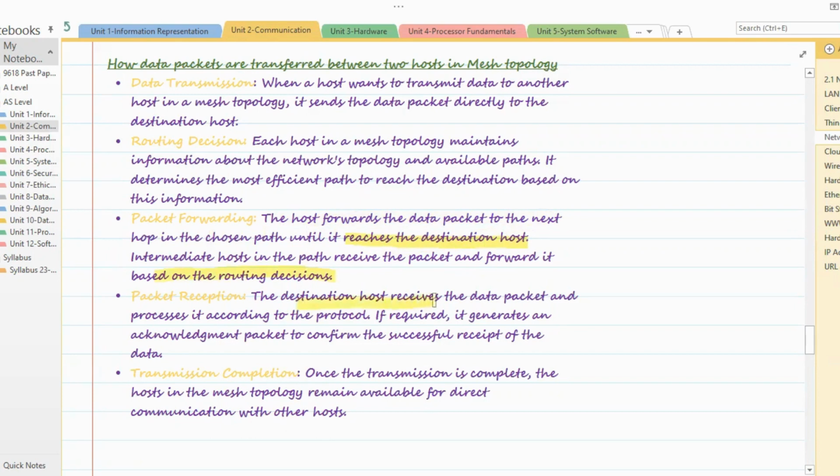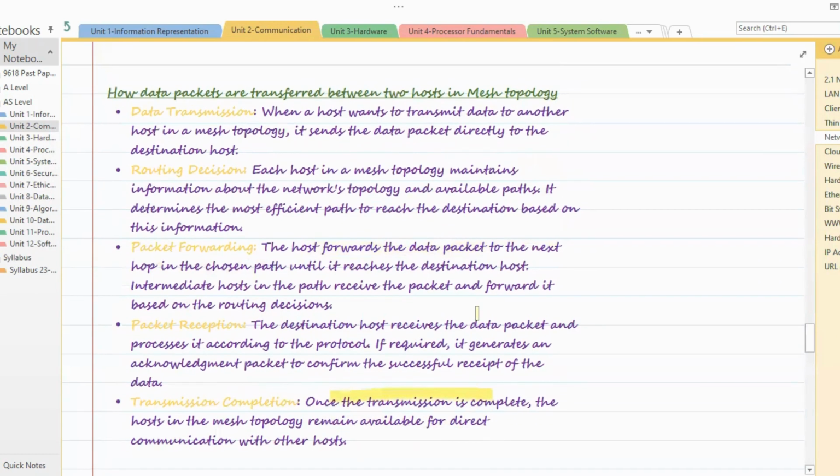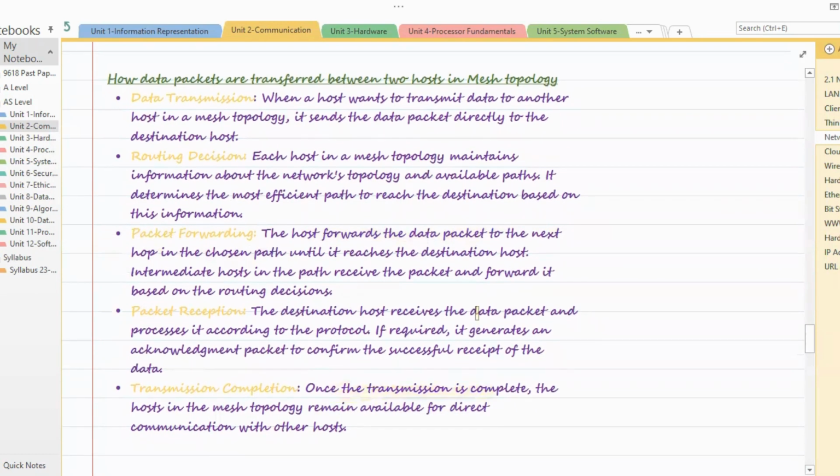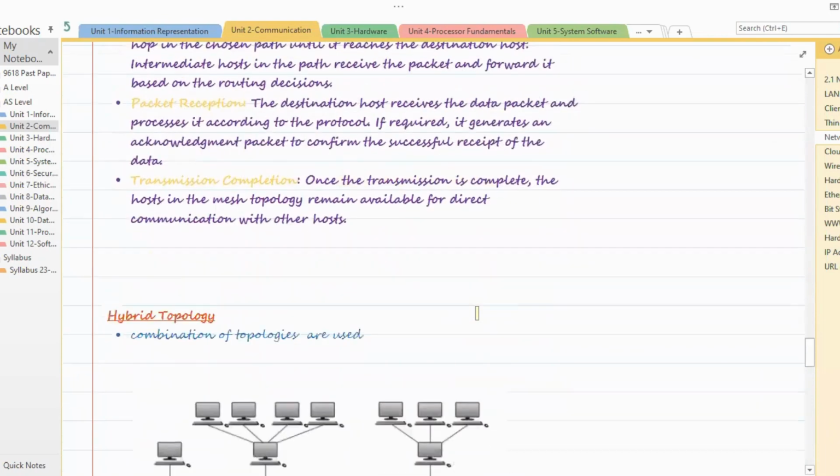The destination, once it receives the data packet, processes it according to the protocol. If required, it generates an acknowledgement packet to confirm the successful receipt of the data. Transmission completion: once it is complete, the host in the mesh topology remains available for direct communication with other hosts, right? So that's how communication happens in mesh topology.